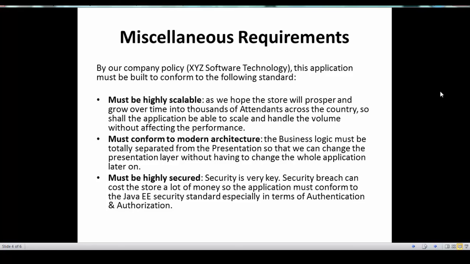JavaScript is everywhere. We might not want to use JSF for the presentation anymore at some point in history, and we'll be able to change it to JavaScript or maybe AngularJS, using Bootstrap and all of that, without changing the whole business logic or other logic in the application. Then we want the application to be highly secure.